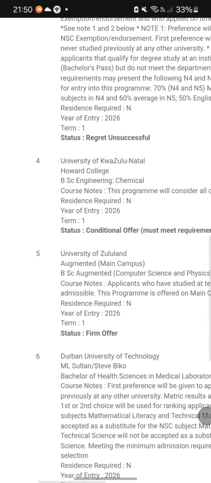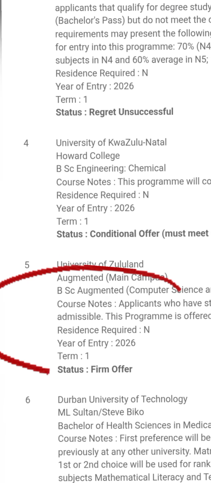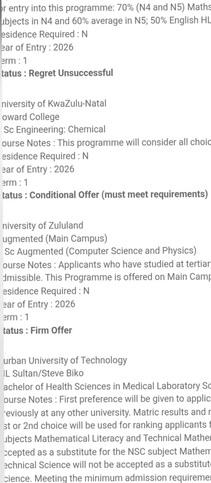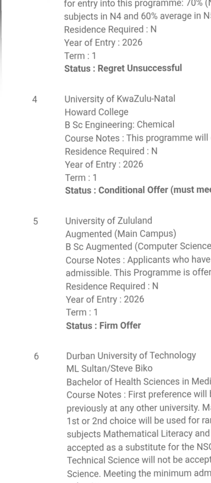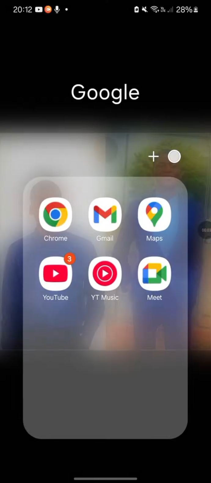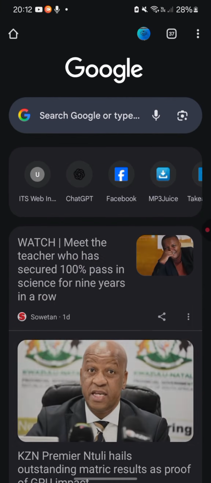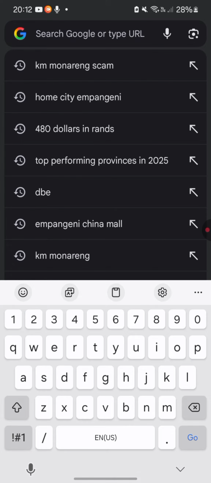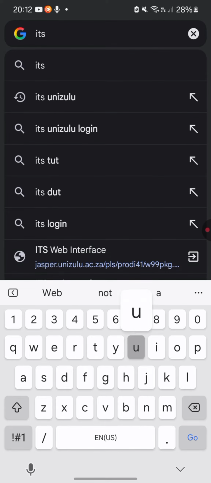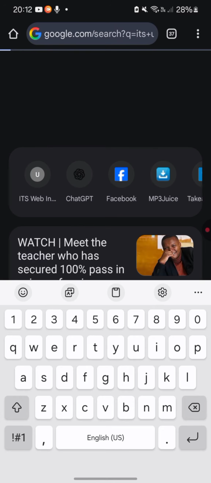So you have received a firm offer from the University of Zululand. Here is how you are going to be accepting it. First of all, you are going to your Chrome browser. Tap on the search button and type ITS UniZulu and search.